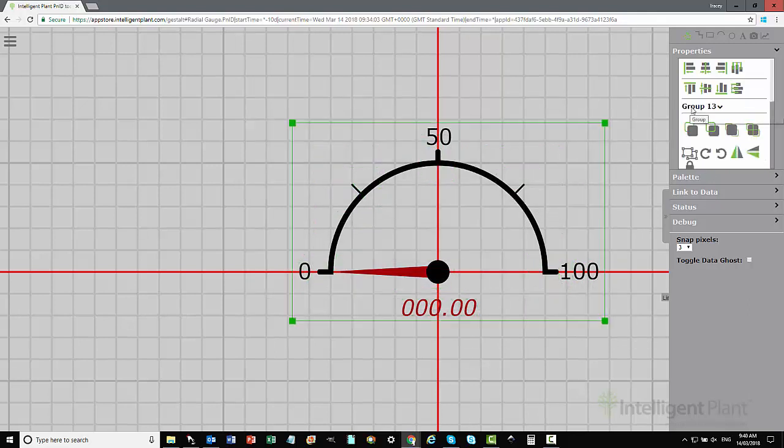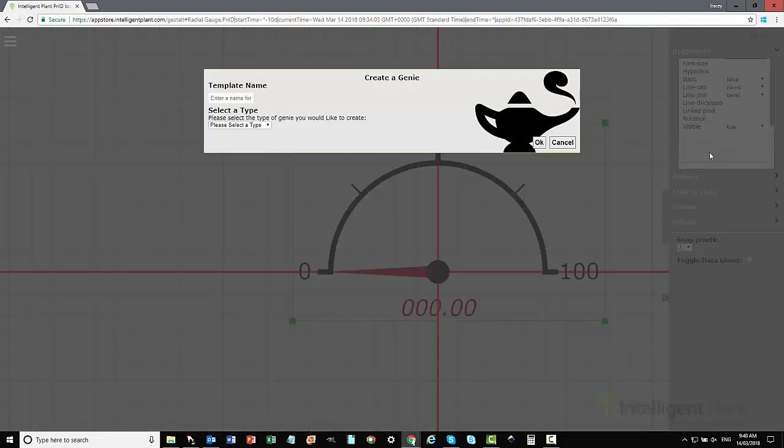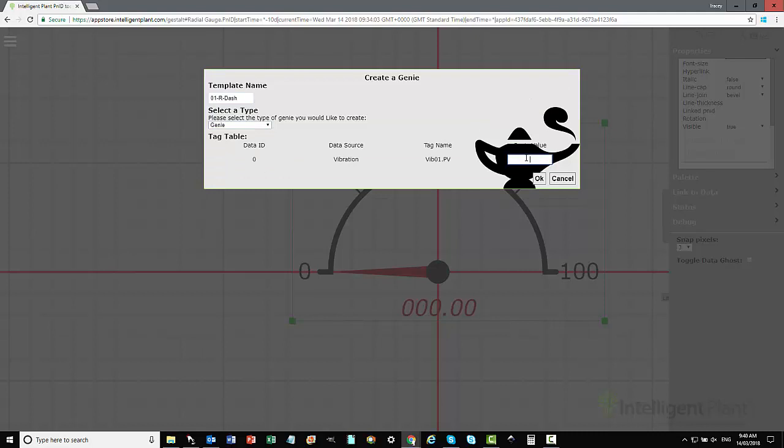I'm going to give this genie a new name. R-1. So I highlight that and copy it, scroll down and choose add genie to library. I paste that name in, choose genie and add 0 to 100 in the value box. Choose OK, and for both pop-ups I choose OK.